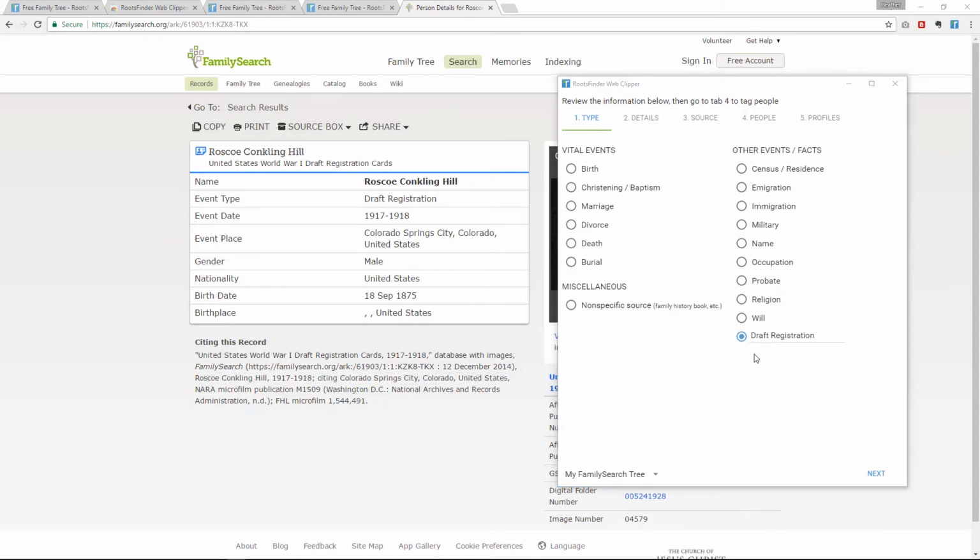One thing I also want to point out while we're here at the beginning, down here in the lower left, you'll see the name of your tree. By default, this is the last tree you are working with. If you want to clip this into another tree at RootsFinder, just click here, scroll through the trees, and select the tree you want to work with.